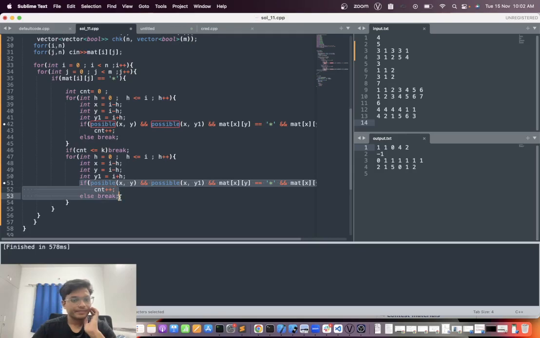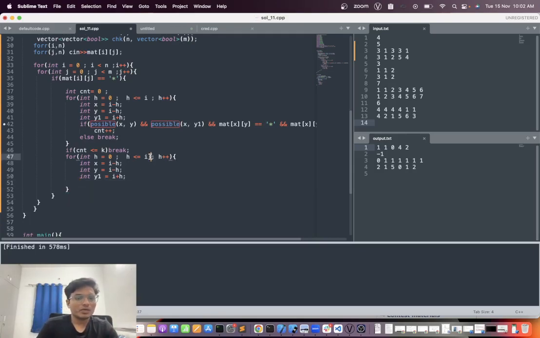Okay, from 0 up to count it can be possible, because up to count we can go. So I will say check of x comma y is equal to true, this cell is possible and this cell is also possible.